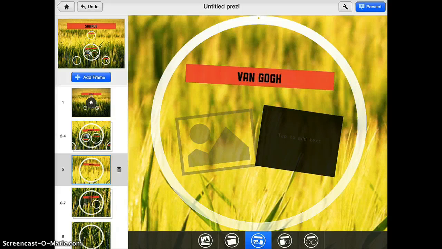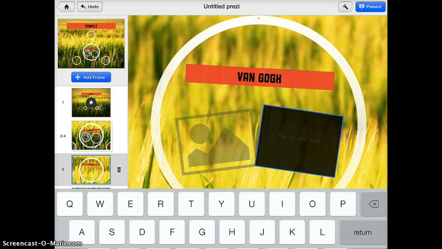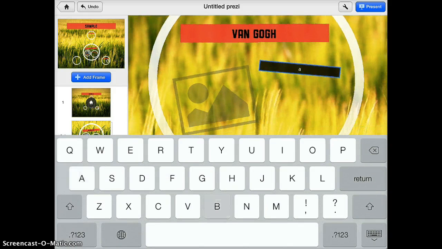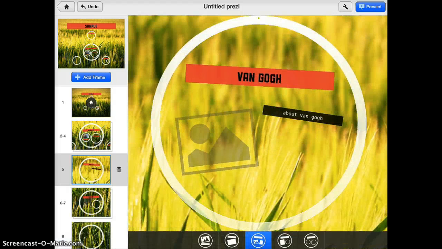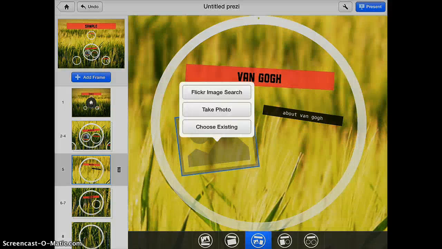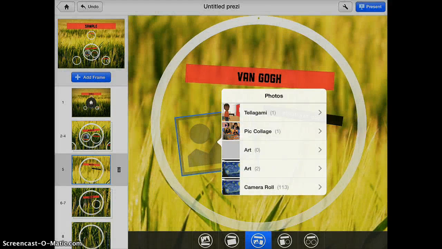Another example for using Prezi is for a simple presentation. So I'm doing a presentation on Van Gogh. Here, I might put in some text about Van Gogh, and then I might add images that I've already found in regards to Van Gogh. In this case, I'm going to choose from existing images in my camera roll.